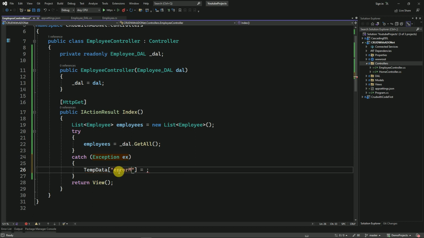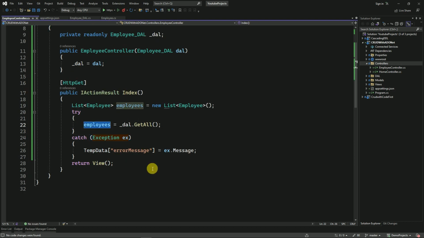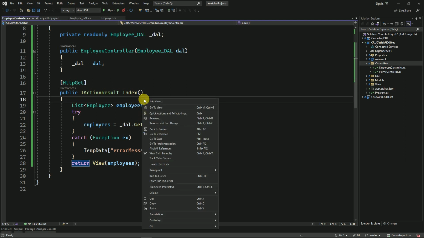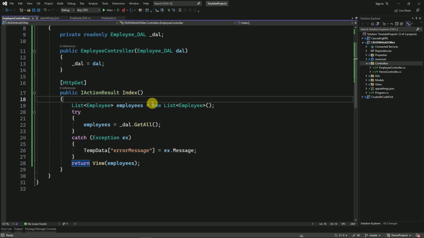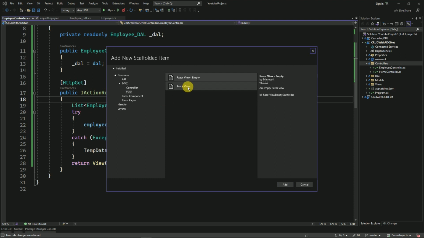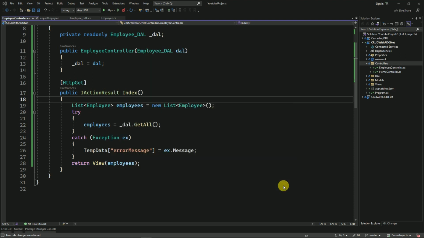This is going to be the error message. I'm passing exception.message here. If the data is available then we have to pass employees to the view. I'll create a view here. Right click on the action method, add view. Click on Razor view empty, add.